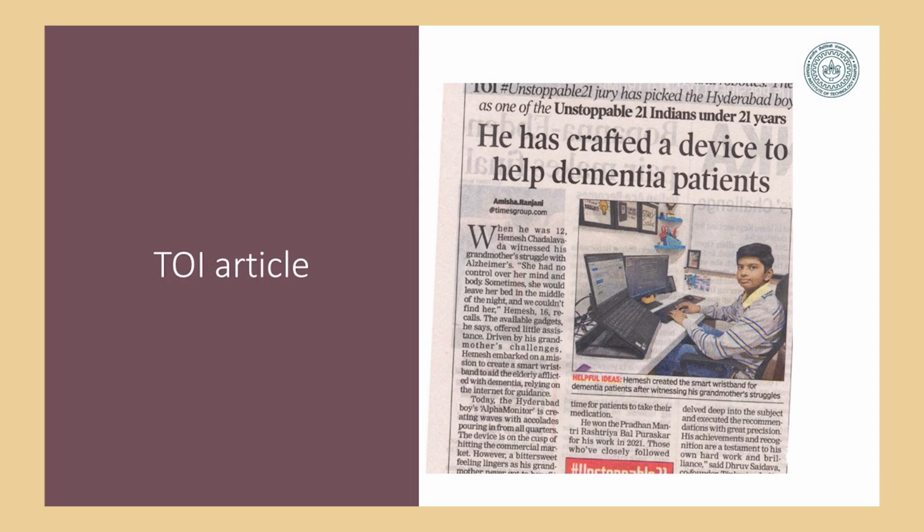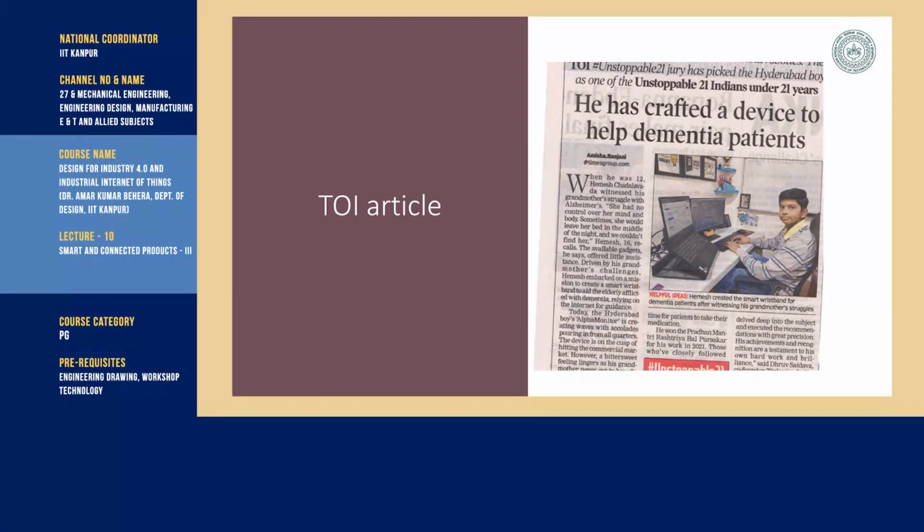So, he wanted to help his grandmother and also his family. He embarked on a mission and created a smart wristband. At the young age of 12, he created a smart wristband. So, if he can do it, what can you not do? This is Unstoppable 21, Indians under 21 years. So, you can be a future Unstoppable 21 Indian.